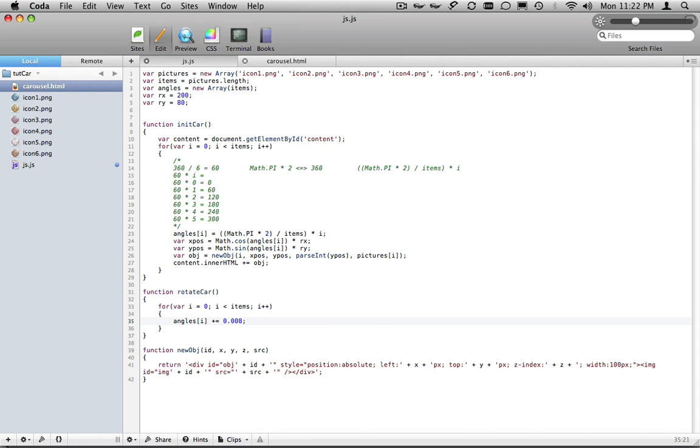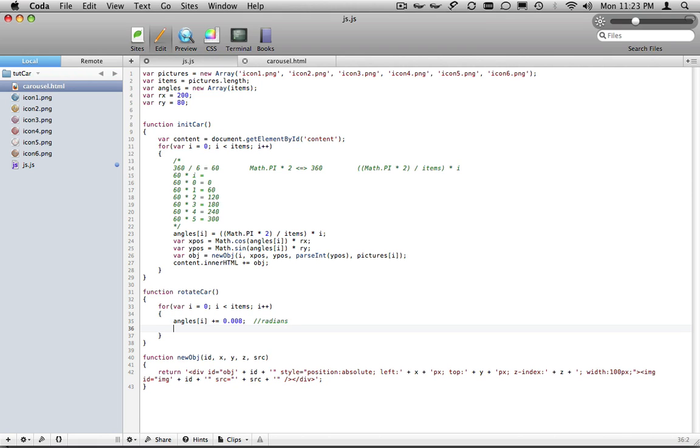And why is this number so small? Okay, it's because it's radians. Remember, it's not degrees. So I'm gonna add just a number that is really small, like this one. For you to remember, I'm gonna put here radians. Okay, so with this new angle we need to recalculate the x and the y position, and it's gonna be the same as this thing.